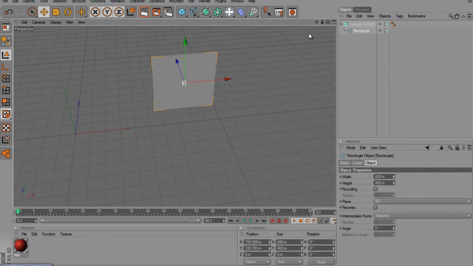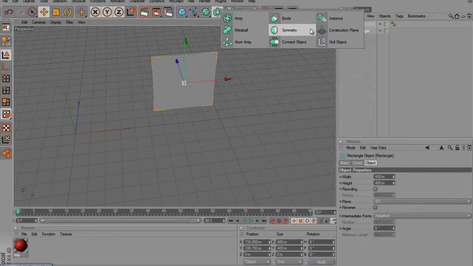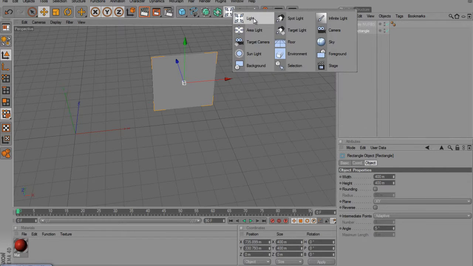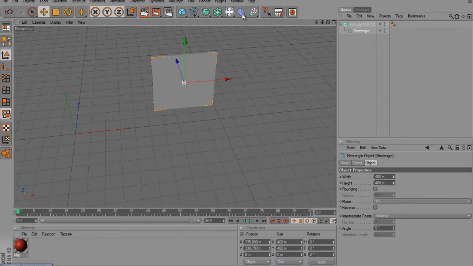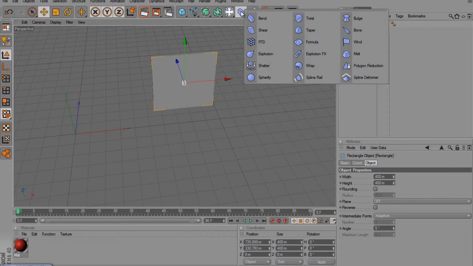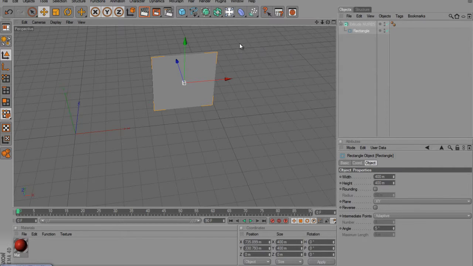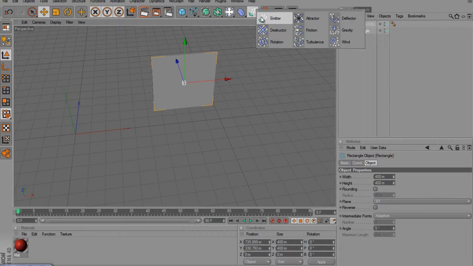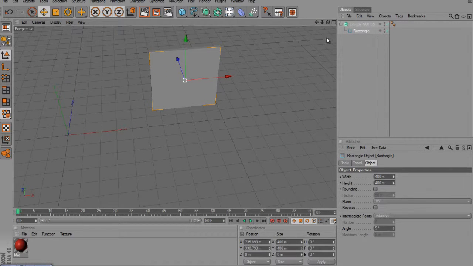What else? These are just effects that you can put on your objects. Lighting of your room, spotlight, floor, environment, background. And then this is just more effects you can put on your objects. Bend, explosion effect, shatter, emitter. These are just base things that you can do in Cinema 4D. So yeah, that's basically it.